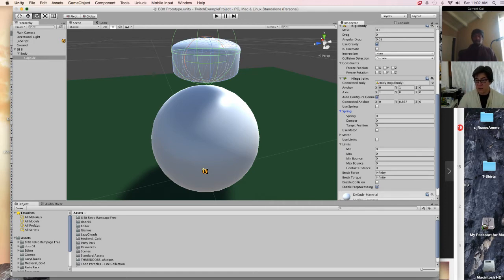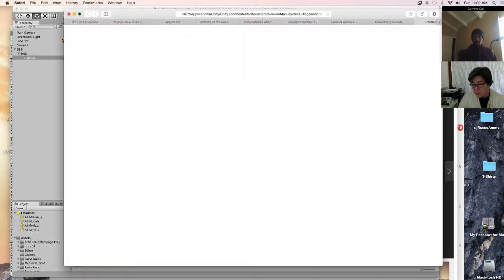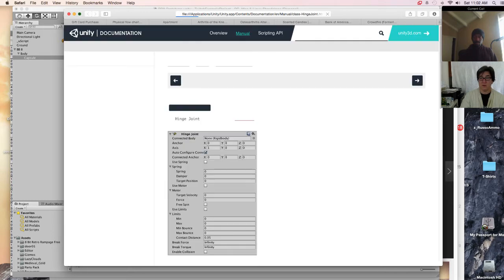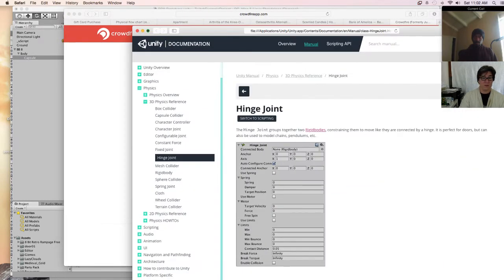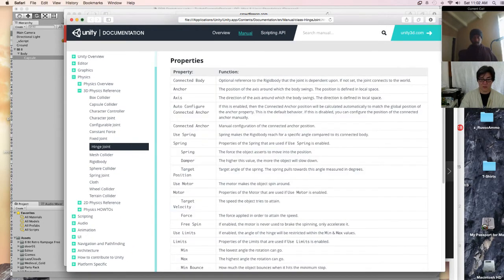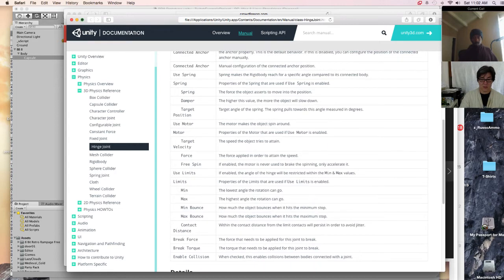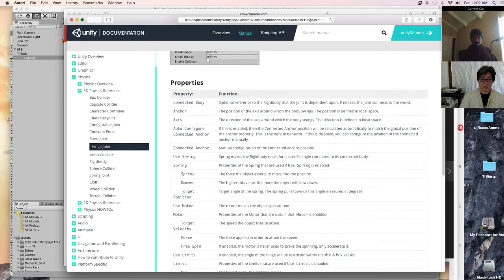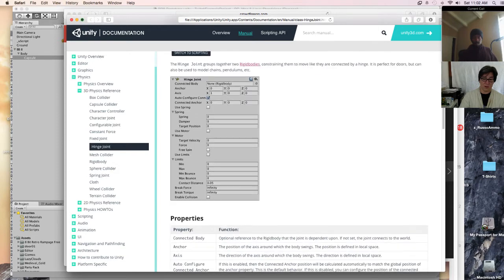Experimentation, right? One of the nice things is you can click this open reference, right? Go to your Unity reference. Here, let's kill this window. Open the reference, and it'll explain to you what all these bits and pieces are, right? So we can say, here's our hinge joint. It groups together 2 rigid bodies, constraining them to move like they are connected by a hinge. It is perfect for doors, but can also be used to model chains, pendulums, etc.